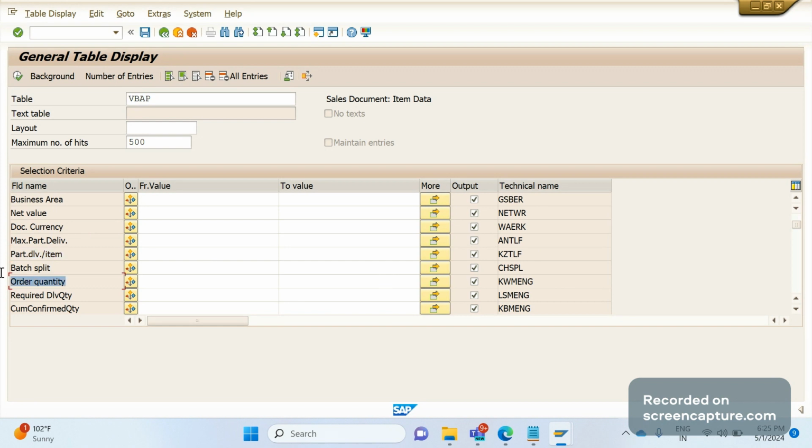And in that field, order quantity. So order quantity will be stored in the field KWMENG. So remember this one. And coming to required delivery quantity, this is LSMENG. This required delivery quantity indicates how many quantities still need to be delivered. Suppose an item contains 10 quantity, 5 have already been delivered, and the remaining 5 need to be delivered. In that case, order quantity will be 10 and the required delivery quantity should be 5. So 5 needs to be delivered.